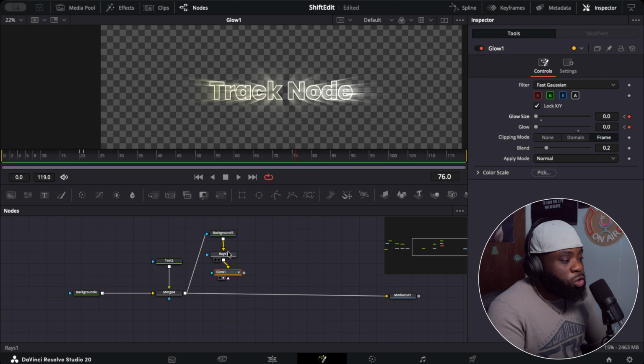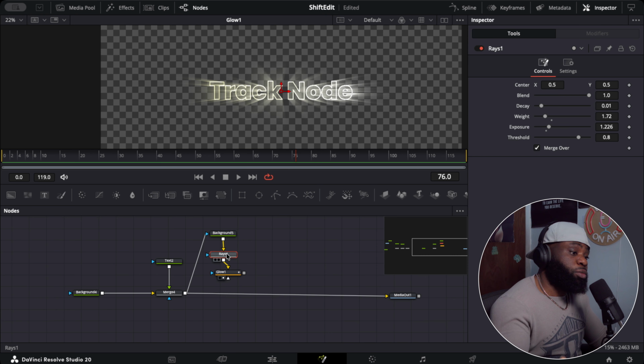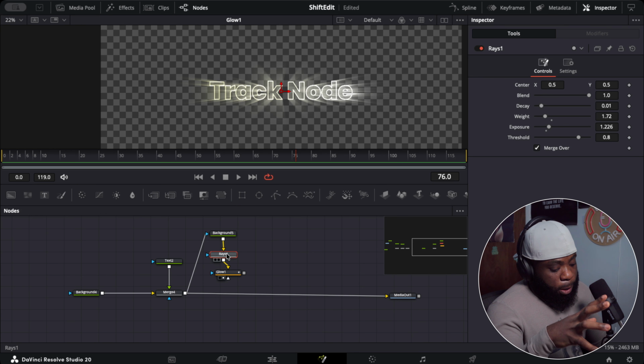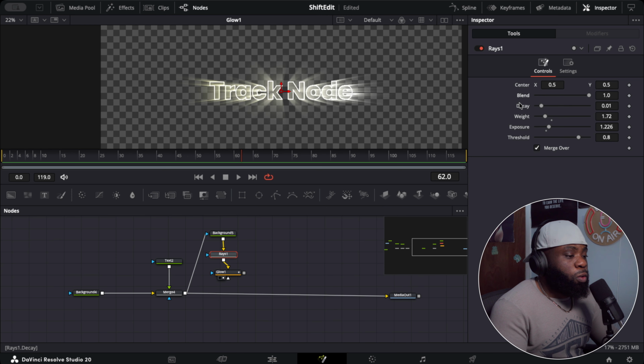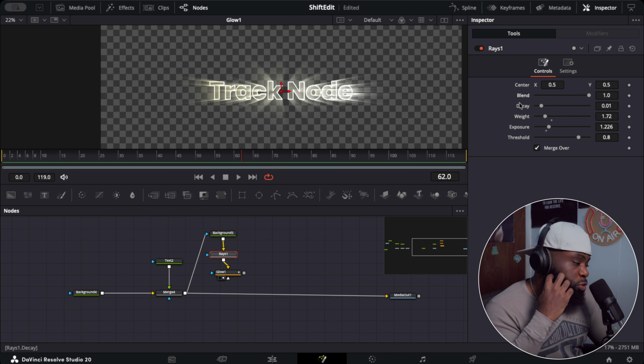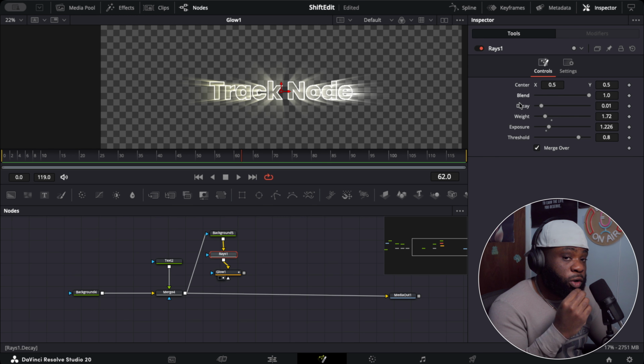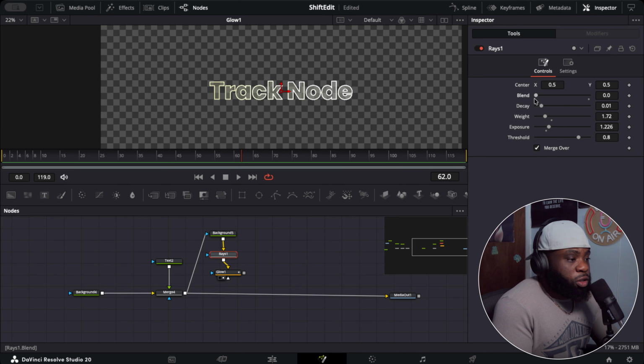We could go to rays and repeat the whole animation, right? But this is where expressions can remove that repetition. We are going to look at the best option to track our animations. So far, the best option we have is using the blend. Blend just means if it's 1, the effect is fully noticeable. If it's 0, you don't see the rays or the glow. So we are going to use the blend to track the animation.